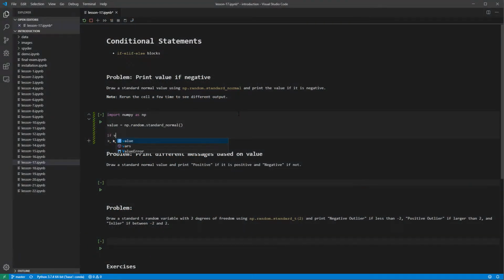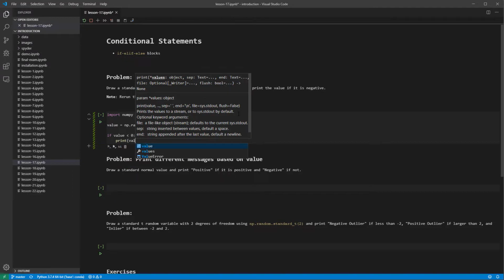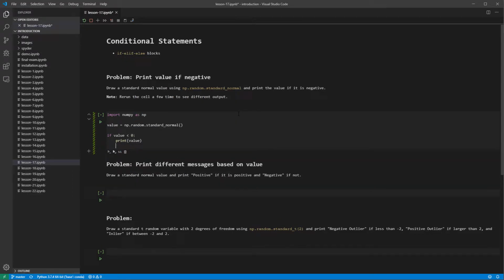An if statement is used to check whether the value is less than 0. We end the statement with a colon. The only code in the scope of the if statement is a print command that shows the value. Running the cell prints the value if negative. We can run the cell multiple times, and it will sometimes print and other times do nothing.